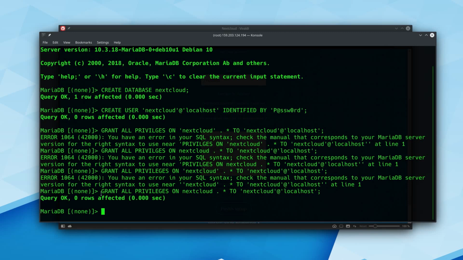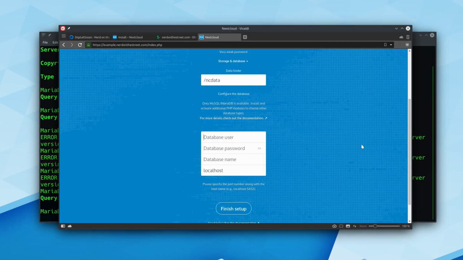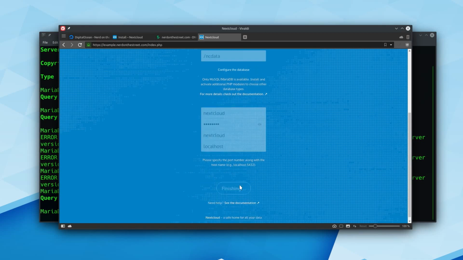Okay, so there we have our winning command. We have granted the permissions necessary for our Nextcloud user to use the Nextcloud database. We'll come back to our web browser. We'll type in the database username, which was Nextcloud, the database password, and the database name, which was also Nextcloud, and we're using our local MariaDB server. I'll click Finish Setup, and we'll see if this works.